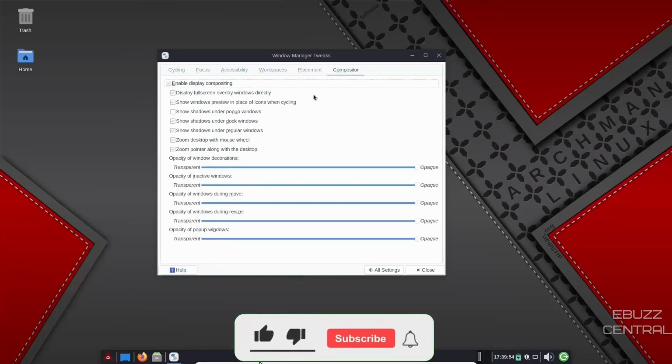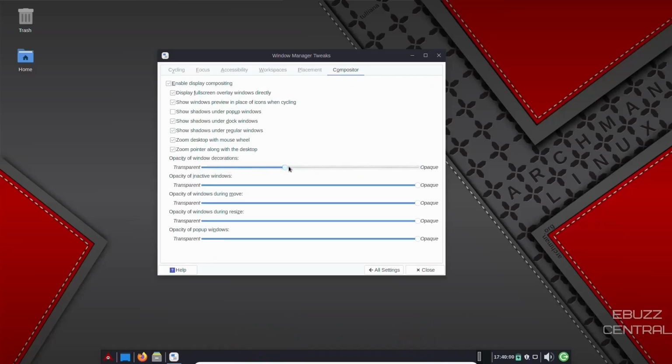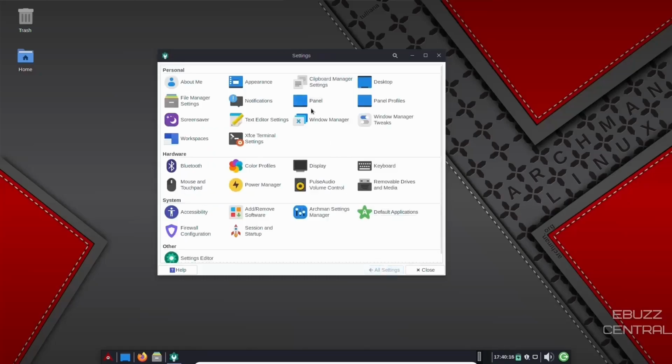And then compositor, opacity of window decorations. You can make them opaque. You can make them transparent. You can go down here and adjust all of these to where you want. Opacity of inactive windows, window during move, during resize. It gives you the power to do everything you want to do there and really customize the operating system and the look of the operating system to the way you like it.